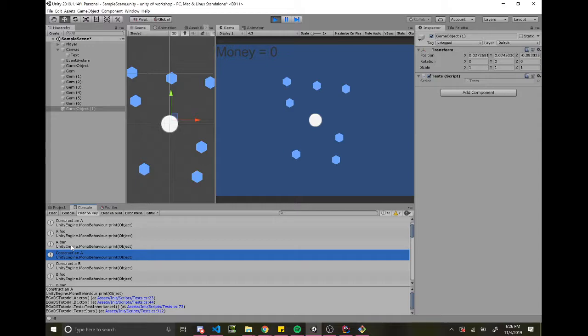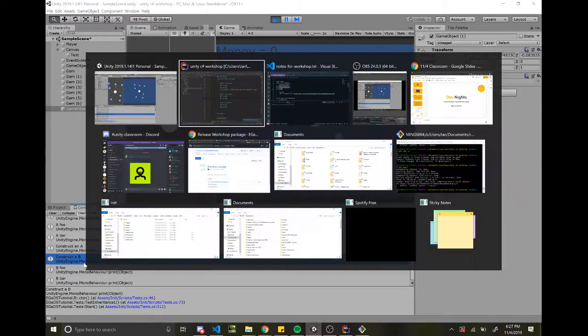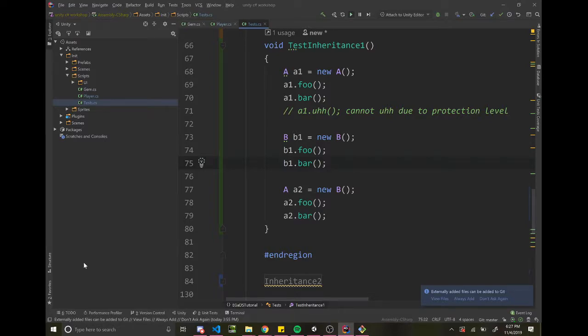So it runs both of those lines of code, even though it's the same instance, the same version of that object that's constructed. So they both are called, and then B's foo and B's bar is called, which is, again, very expected.